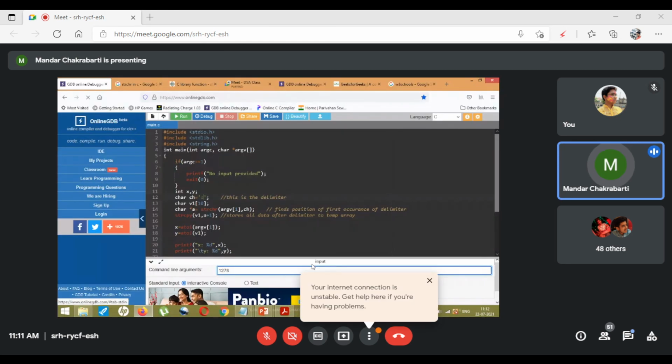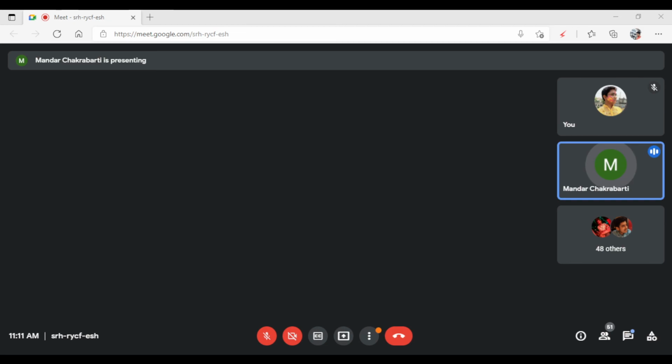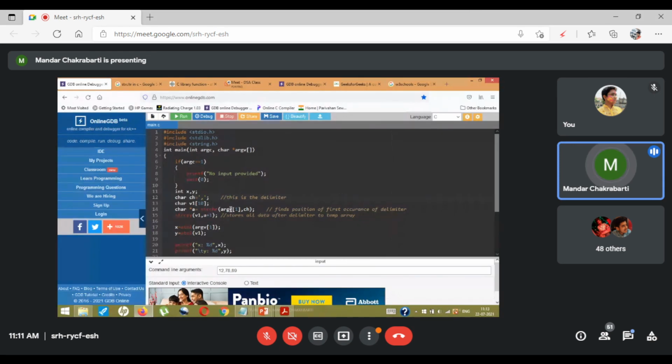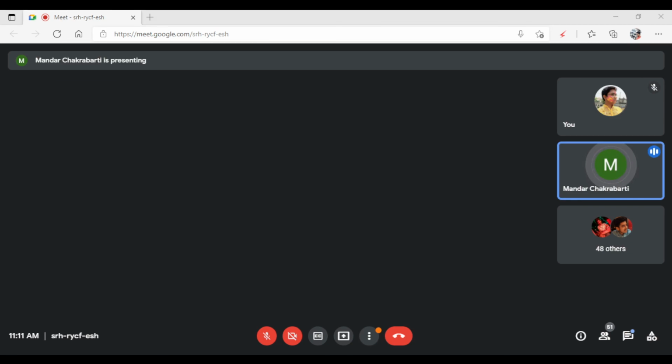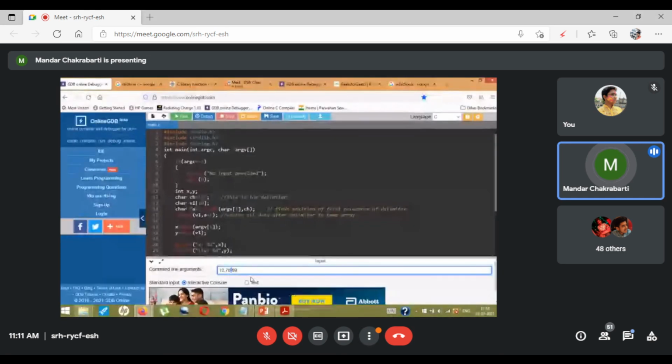So 12, 78, and if I were to take another value, say 89, then it's not going to work in this particular example, because strchr is always going to give me the first occurrence of the comma. So it's going to give me this particular occurrence. So A is always going to store the address of this one. A is not going to store the address of this.